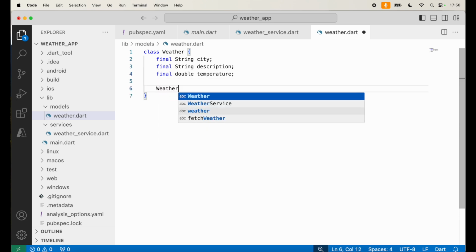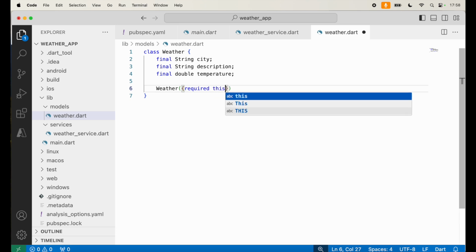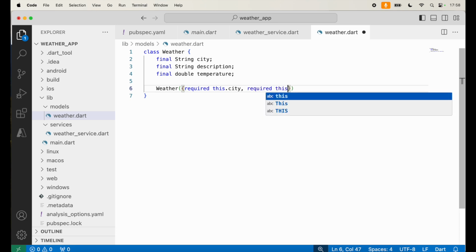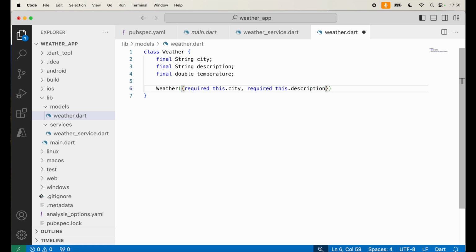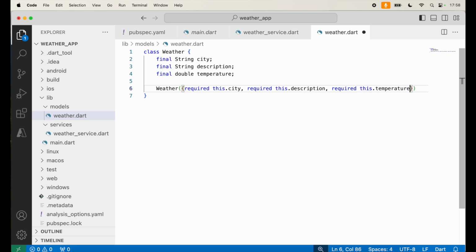And I'm going to say Weather. This is my constructor. Say required this dot city. So I'm saying this is required, not optional. If it was optional, you've probably seen in my previous videos on Dart how to do optional, by using the question mark. This dot description, that is also required. And another thing that is required is this dot temperature. So this will put everything together that I need using this constructor.